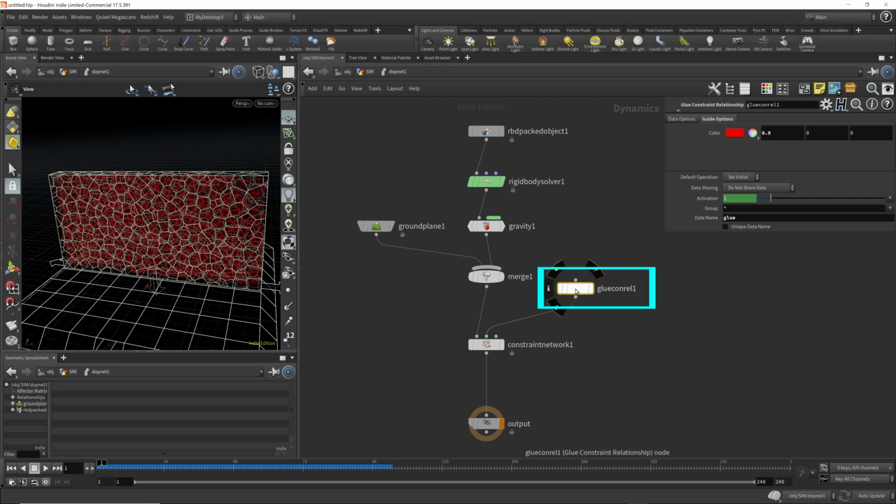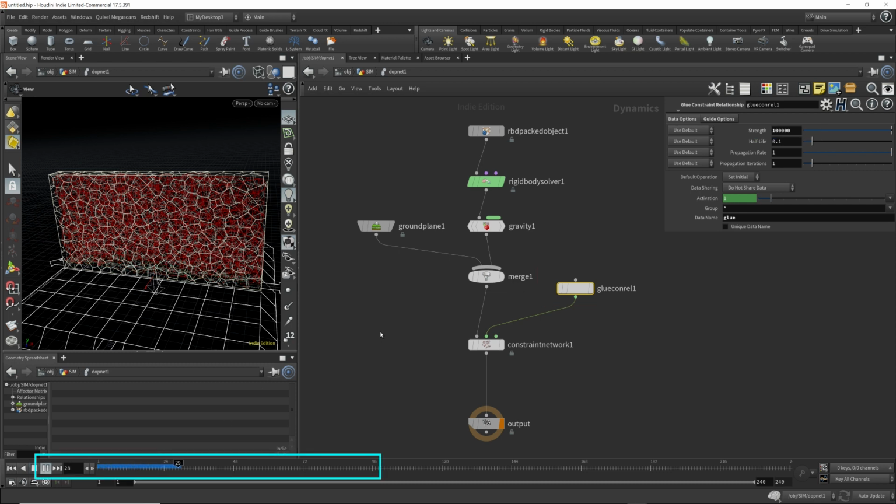So let's turn up the glue strength to an amount that can withstand the gravity so it can stand on its own. So let's take this 10,000 strength and just multiply it by a factor of 10. So we're going to have 100,000. So let's play the simulation again. So this is a lot better, but you'll see on the ground over here, it starts to break.